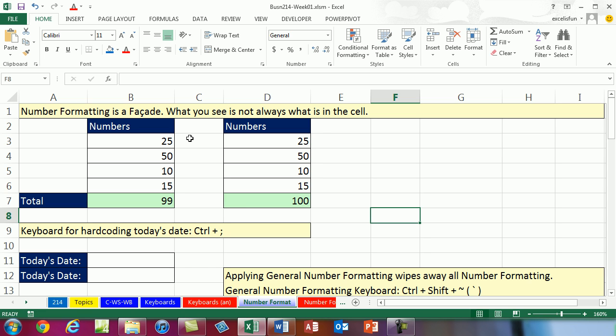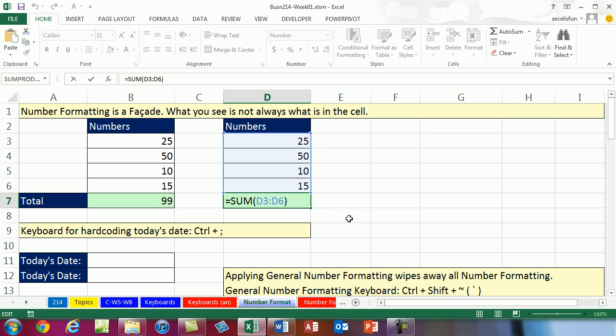So what's going on here? I know what 25 plus 50 plus 10 plus 15 is. But both of these give me two different answers. There's a sum function, tab, tab, F2. They're both sum functions. Well, wait a second. I didn't think Excel could make errors. Not an error. As soon as you see this situation, your first suspect should be number formatting.